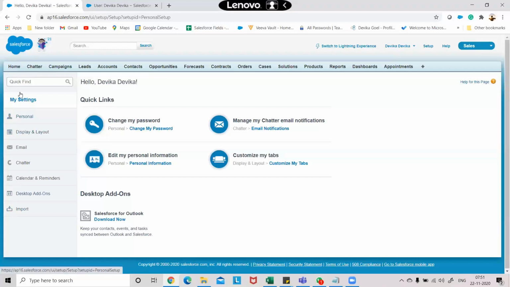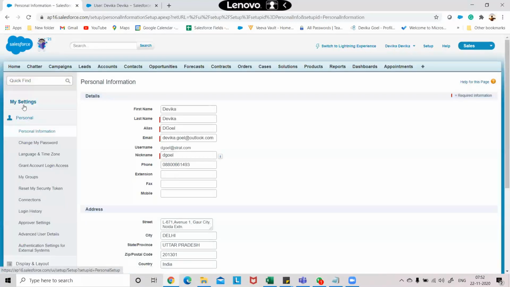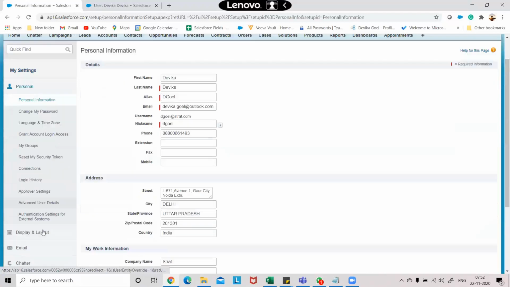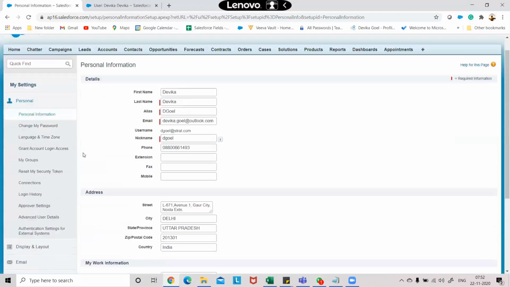So my settings, actually, if I talk about these things, it would be a part of the setup as well. Personal information, change my password. I can tell you a few things, but I will not tell you the advanced ones because that is something we'll cover when we start the setup part.